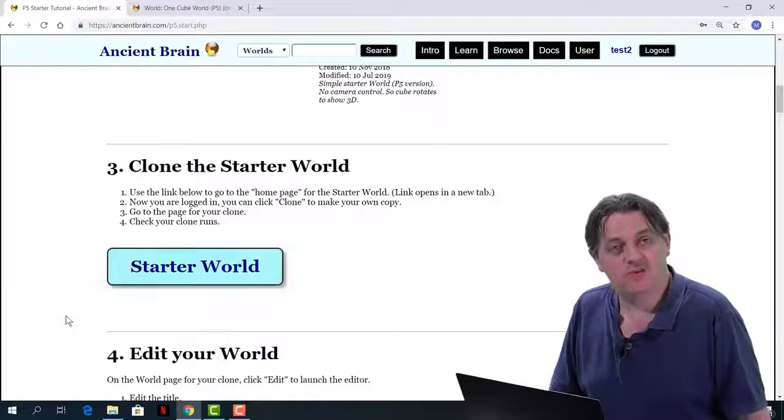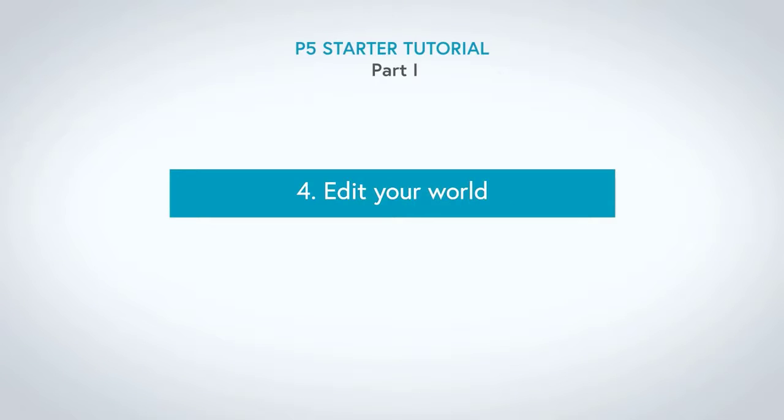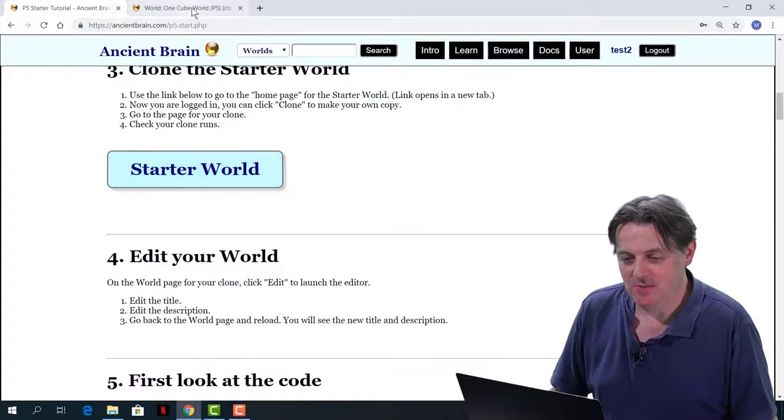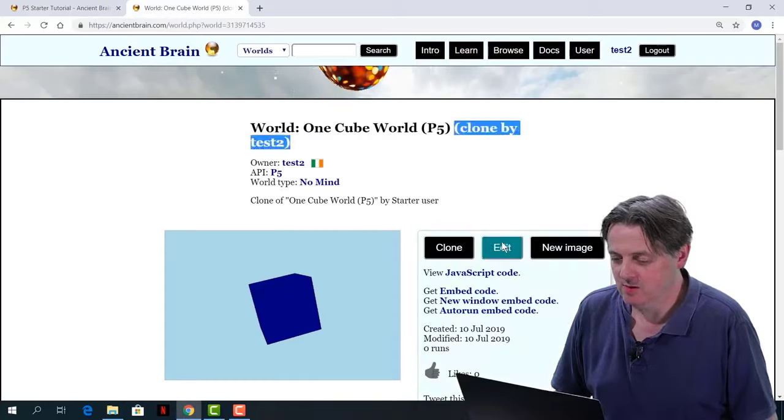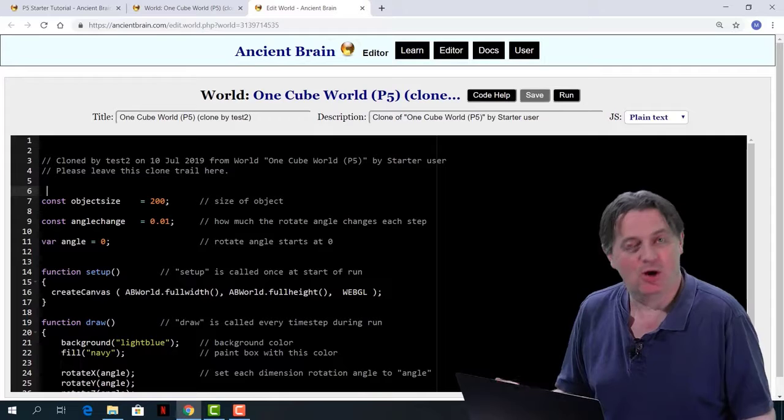The next step is to edit, and this is going to be, or it could be, the first scary step. On the world page, click Edit to launch the editor. Well, wait till you see what happens when we launch the editor. We actually get the program code.